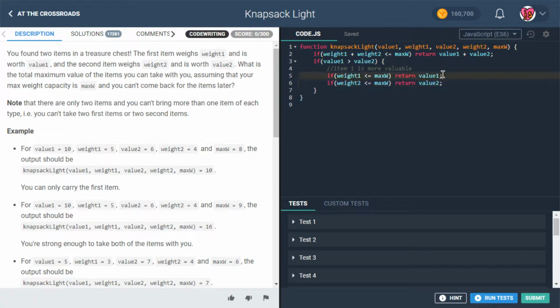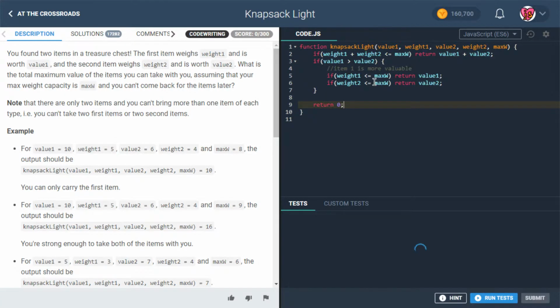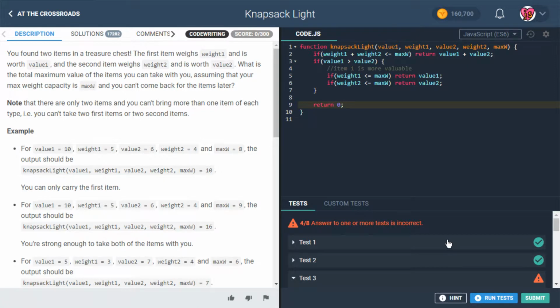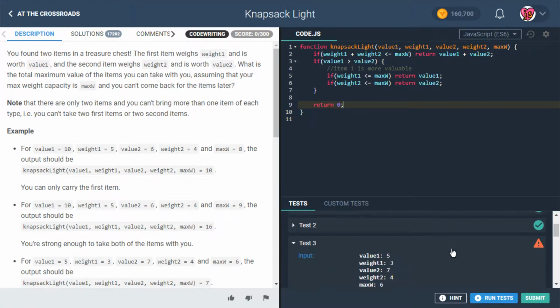If we can, this will just return and we're done. So if we can't, then we'll check this one and we'll say, all right, well, we couldn't accommodate the more valuable item. Can we at least accommodate the less valuable item? And if we can't accommodate that, then we might as well just go ahead and return 0. We can't accommodate anything at that point. So we might as well run this and see if we're passing some of them. So half of them. All right, it's better than nothing, but it's not perfect.